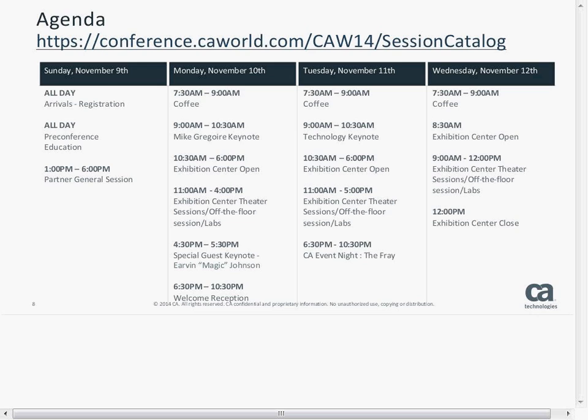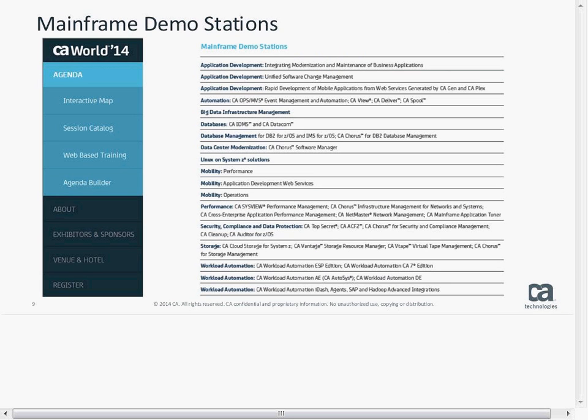Tuesday, there'll be a technology keynote in the morning, and then the exhibition center opens. It'll be the same with sessions on the floor and off the floor. And the event night is the Fray, which I'm not familiar with, but people in my family tell me that they're really terrific. And then we close at 12 o'clock. The exhibition center and the sessions will be in the morning from 9 to 12. We cut it short a half a day this year because we found that so many people left after lunch on Wednesday, so we thought it made sense to just stop the conference on Wednesday at noon. So a lot crammed into a very short period.